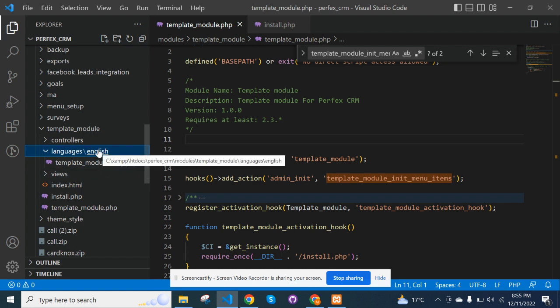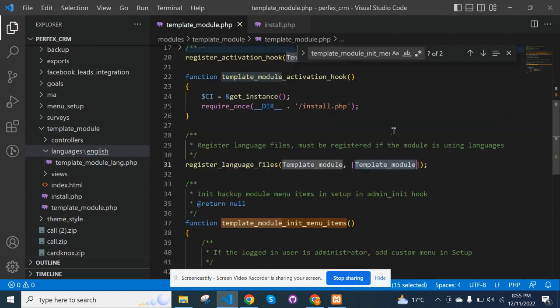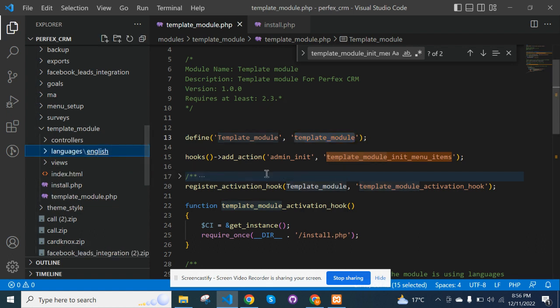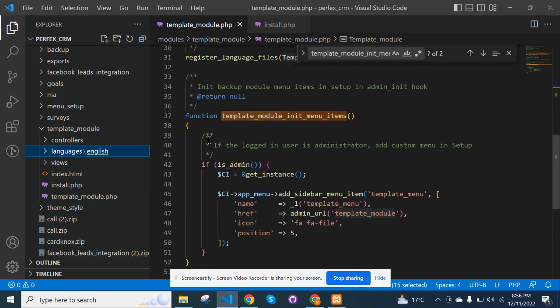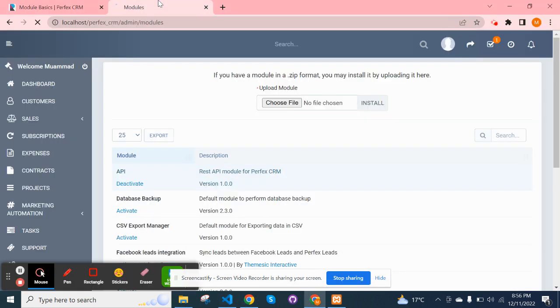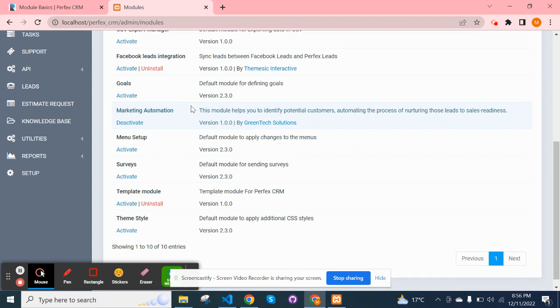So you can create multiple language folders like German, English, and whatever you want. And inside there, the name of the file is very important. It should be exactly what you have passed there, because this is the constant and we have passed template underscore module. So the file will be template underscore module and underscore lang dot php, which is the postfix that is necessary for loading the files. You just need to keep it in mind. And after that, this is just an overview. So now we can check it in the modules side as well.